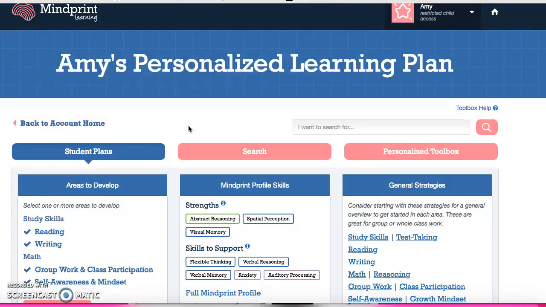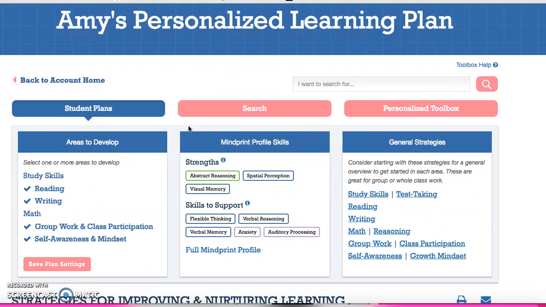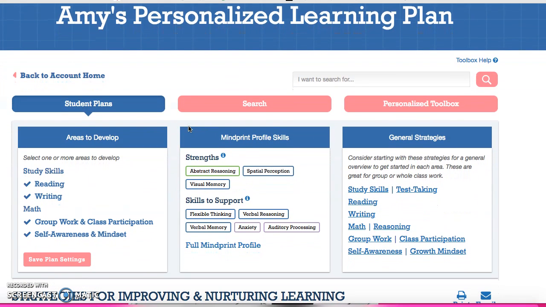To begin with, we're going to look at an example student. This student's name is Amy, and we're going to look at her personalized learning plan. The great part about MindPrint is that it helps every single student, and each student is different. To begin with, let's look over just the general format. So there's student plans, which is areas to develop, MindPrint profile skills, and general strategies. All of these strategies should help your student.